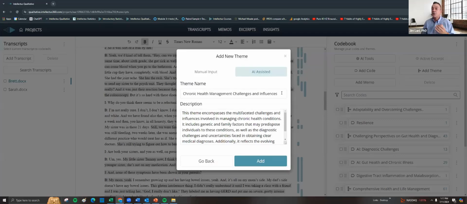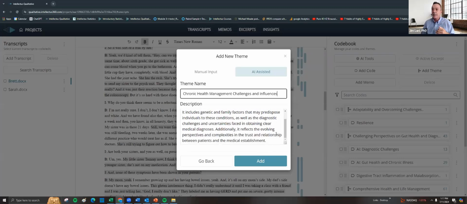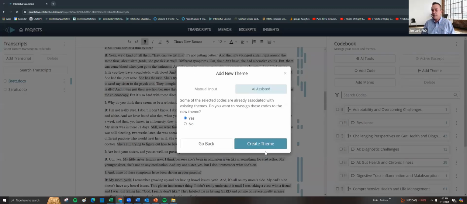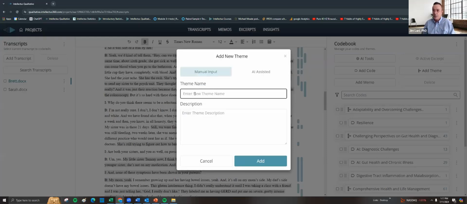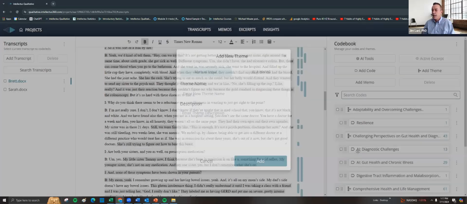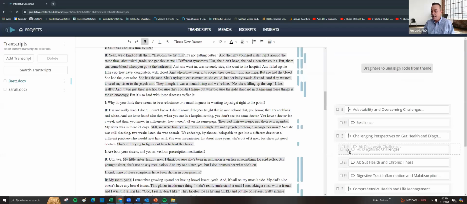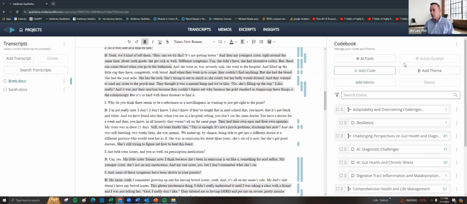And the AI will now suggest a theme name and a theme description, and I can add that. It will ask to reassign the codes or not. You can take them from their previous themes and put them into this new theme if you'd like. Okay. So that's a second mode. And the third mode is just a manual mode: enter in a theme name and theme description, and then I would just put a code, move that into that new theme. So those are the 3 broad ways of thematizing.